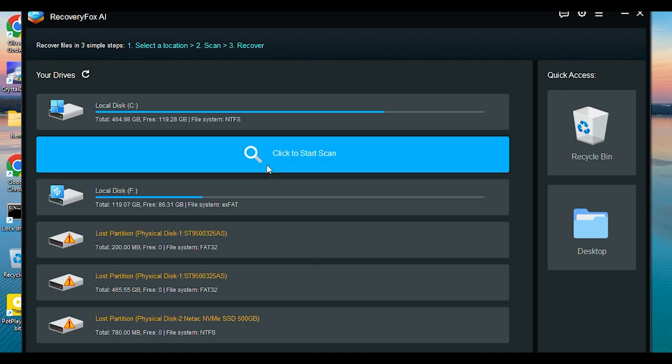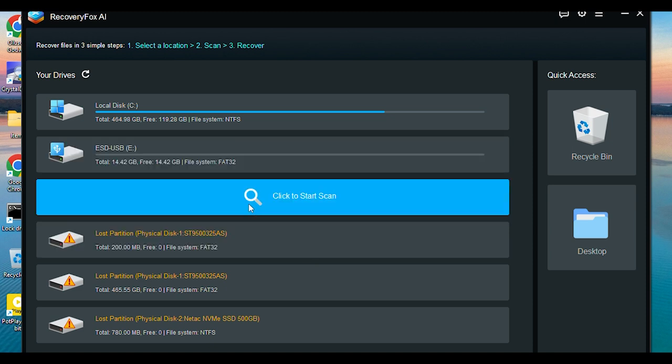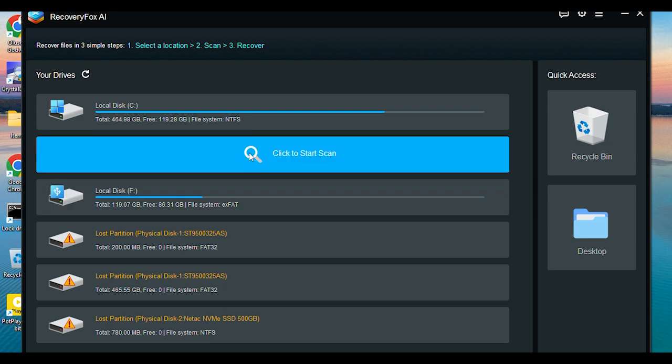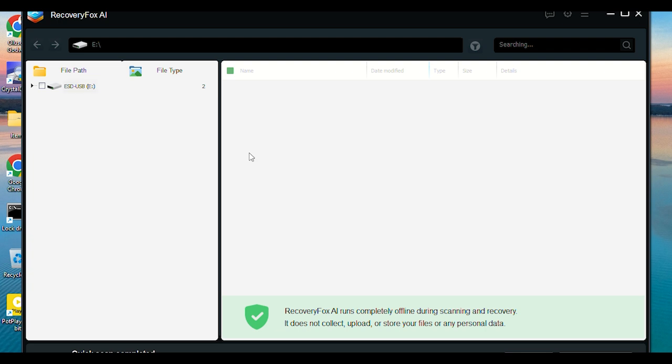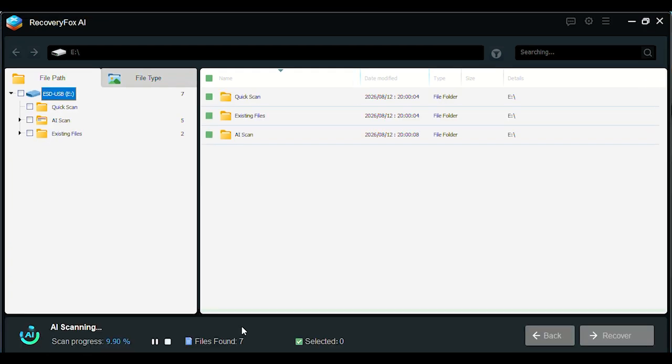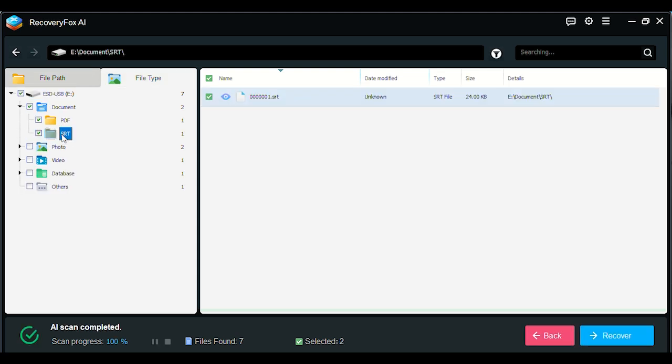We select the target drive, ESD-USB, and click Start Scan. The software initializes a multi-pass scanning process, combining a quick system index scan with a deeper AI sector scan to reconstruct missing file signatures. Once the scan reaches 100%, the detected files are organized in the left panel, filtered by both directory structure and raw file types, such as documents, SRT subtitles, MP4 videos, and PNG images.